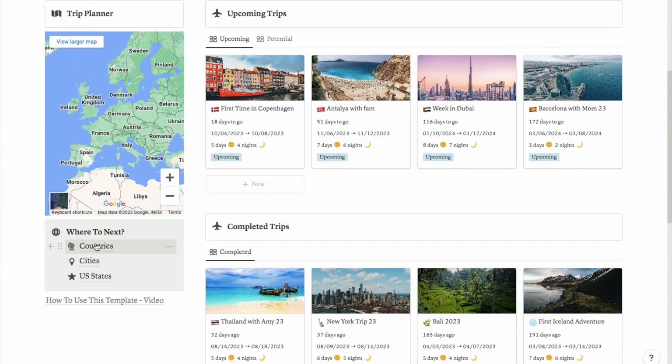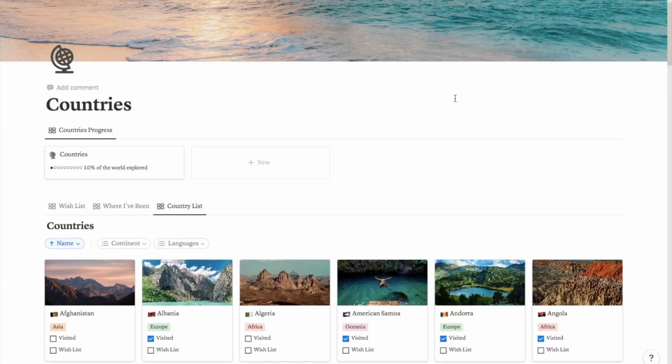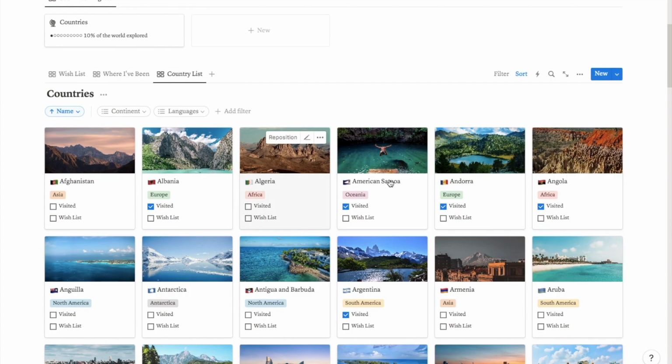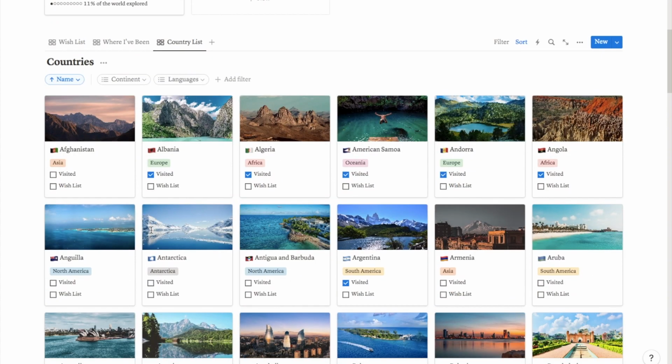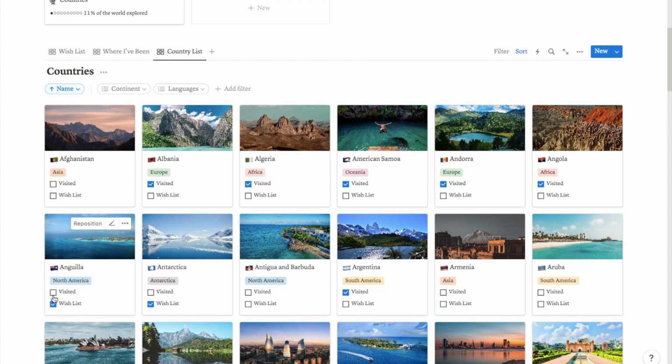Another page that I love on here is the countries page. So I spent a ton of time inputting every single country and a lot of dependencies into this template. On here you can easily select the countries that you visited. So let's just say that I visited this one, and the template will automatically calculate how much of the world you've explored. You can also select the ones that you want to visit soon, and they will be added to your wish list.